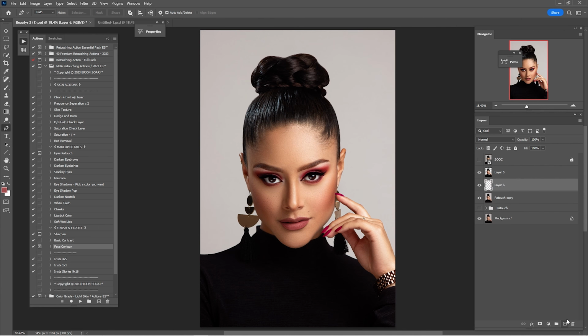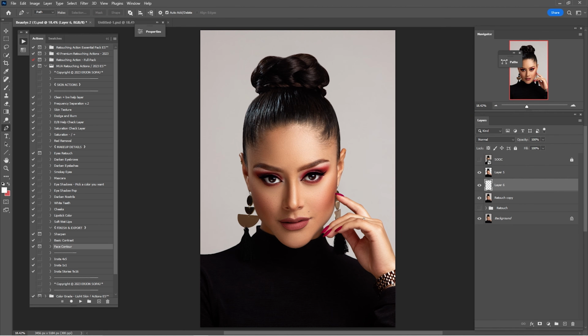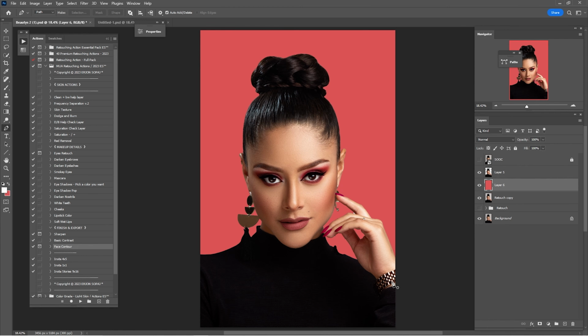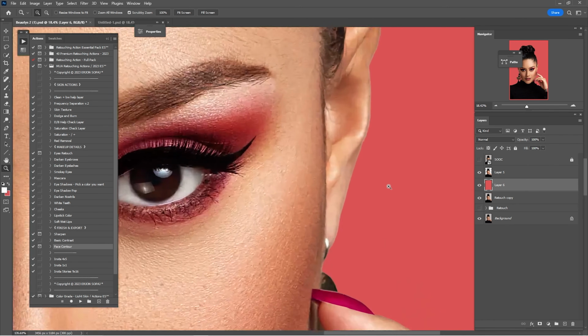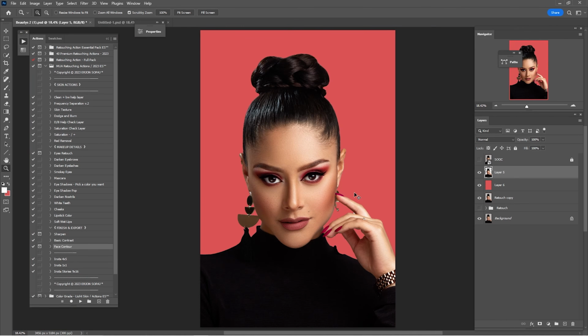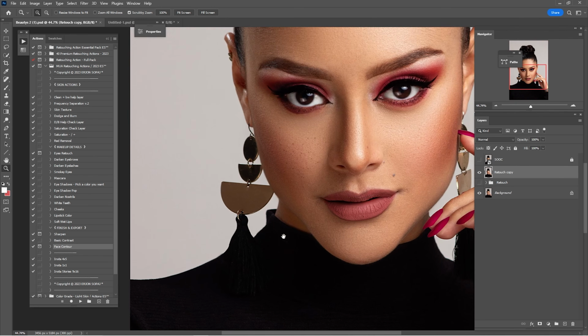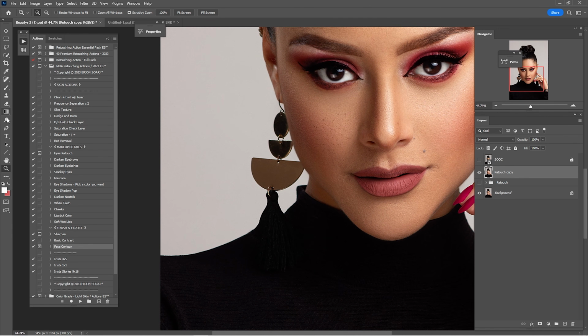Click here and put an empty layer, and you can click the color that you want, for example this one, and just paint it in the backdrop. You can zoom in, but as you can see in the selection, we don't have the perfect selection. So I'm gonna go back into the retouch copy and create a selection with the pen tool.